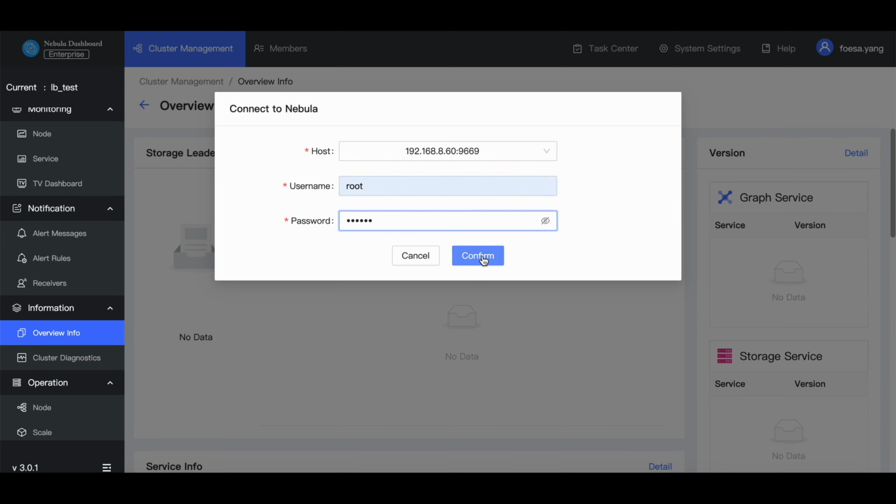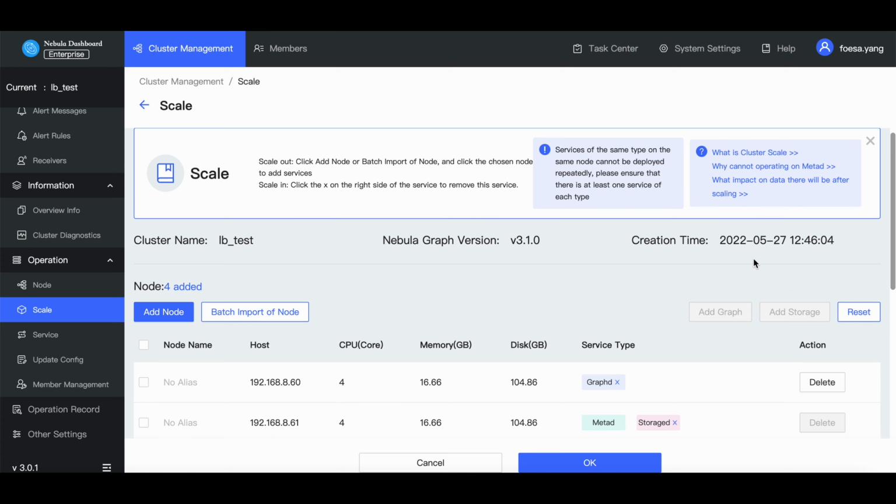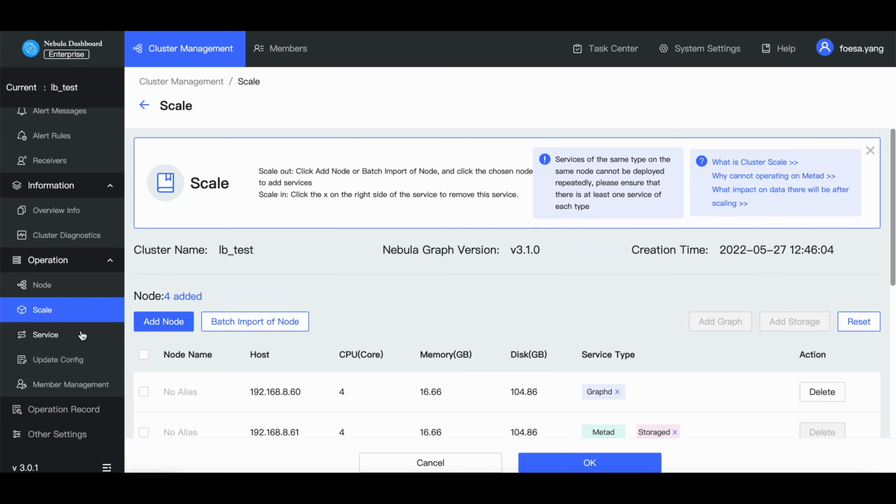In the operation area, you can add nodes for future use and scale your cluster by adding nodes or services. Keep in mind that only when the cluster you created or imported is the Enterprise Edition, the scale feature is available. You can quickly stop or restart all the services with just one click, and configure storage and graph services.